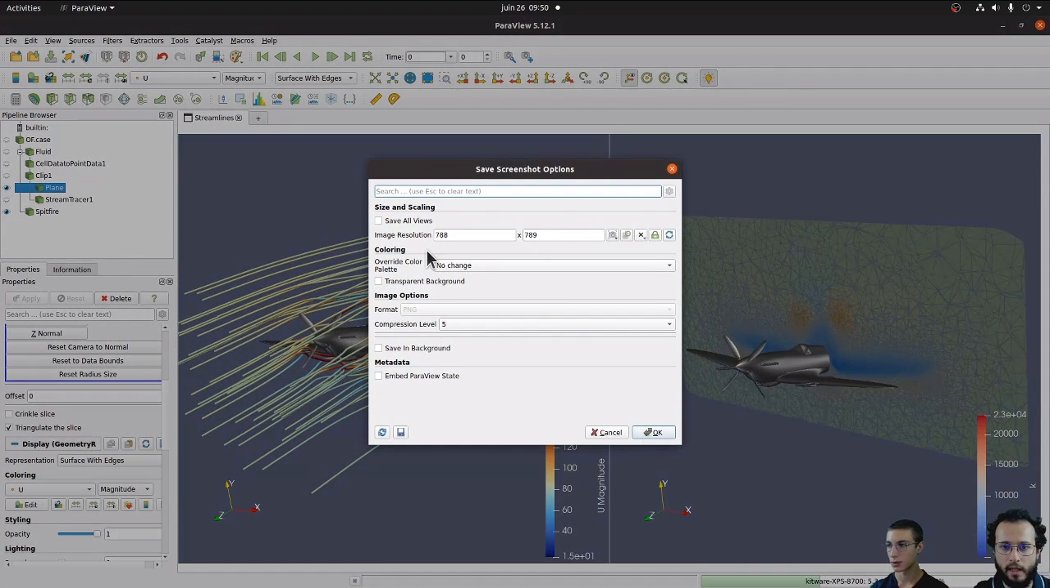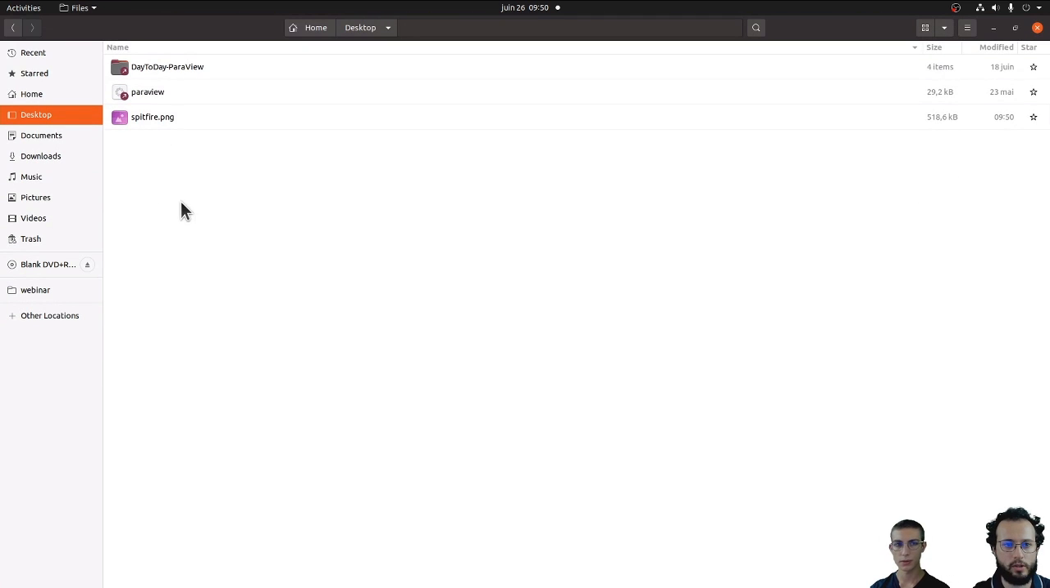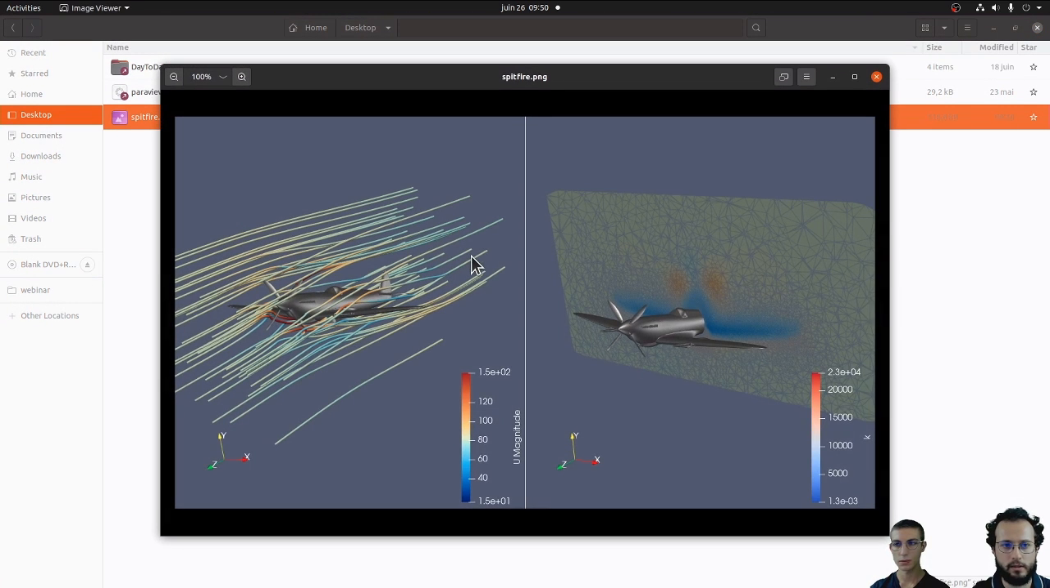Spitfire, okay, and you can choose to save just one view or to save both of them, and you can of course choose the image resolution. So we can select something standard and just hit OK. And now if we look on the object, we effectively have our screenshots. Okay. So you're ready to write your nice paper. Great, I can publish that totally.